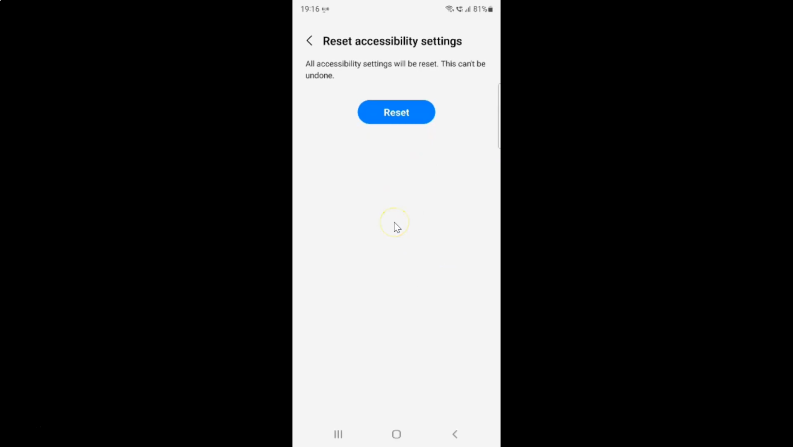And after providing my security lock, you can see here we have this message. All accessibility settings will be reset. This can't be undone. So just read this message, and if you agree, just tap on this reset button. So I agree this. So let me tap on this reset button.